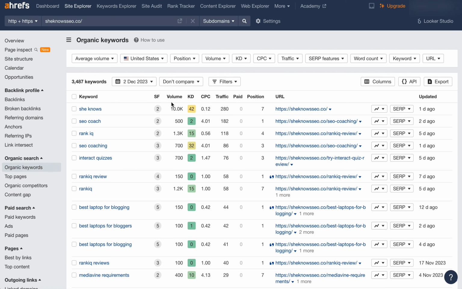Then we get volume, which is going to be the equivalent to impressions in Google Search Console.